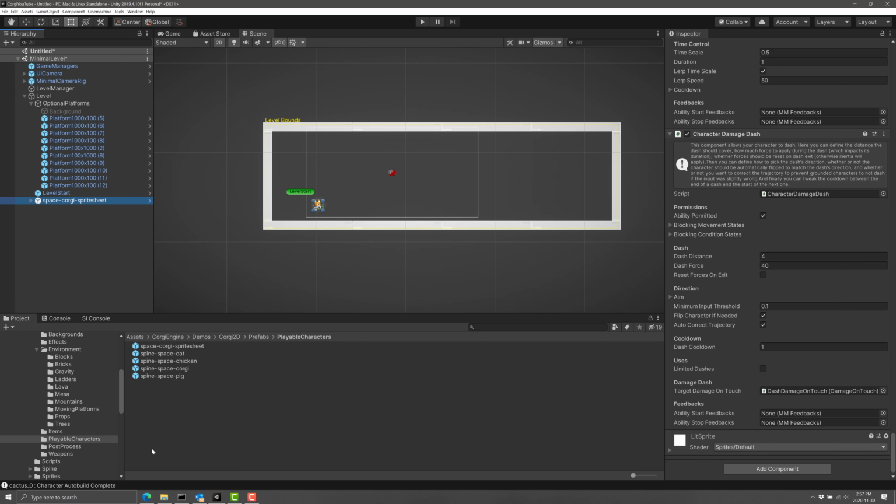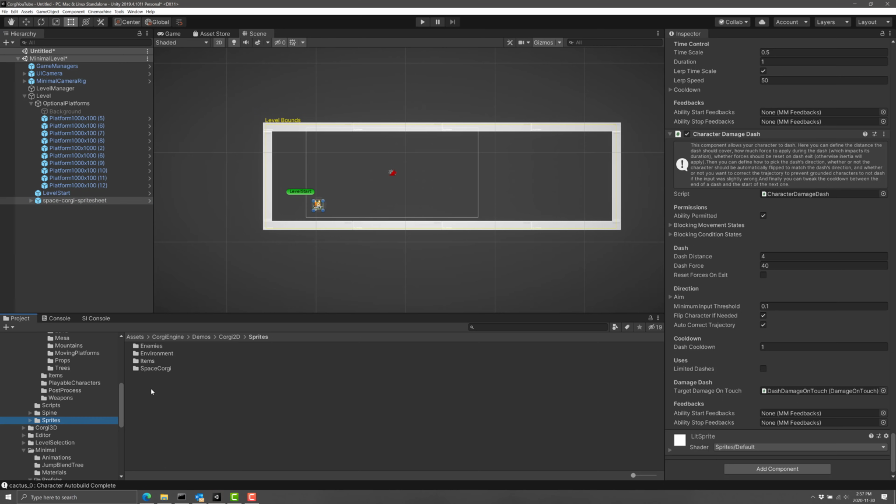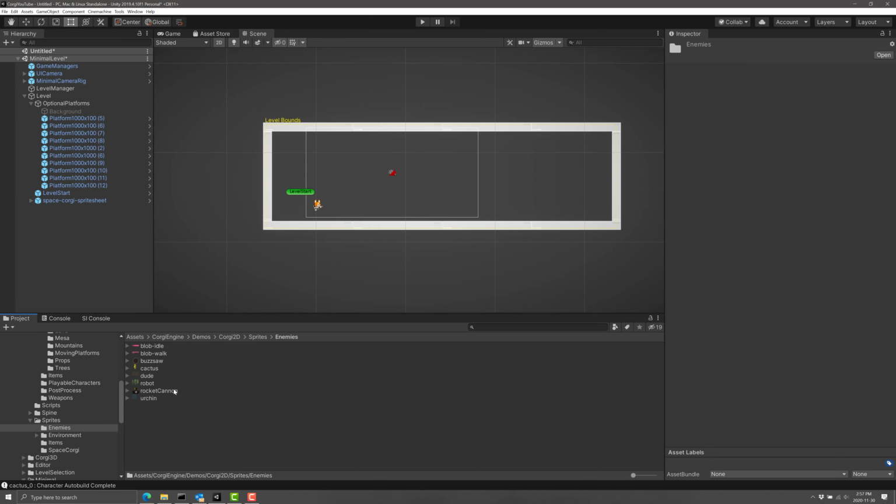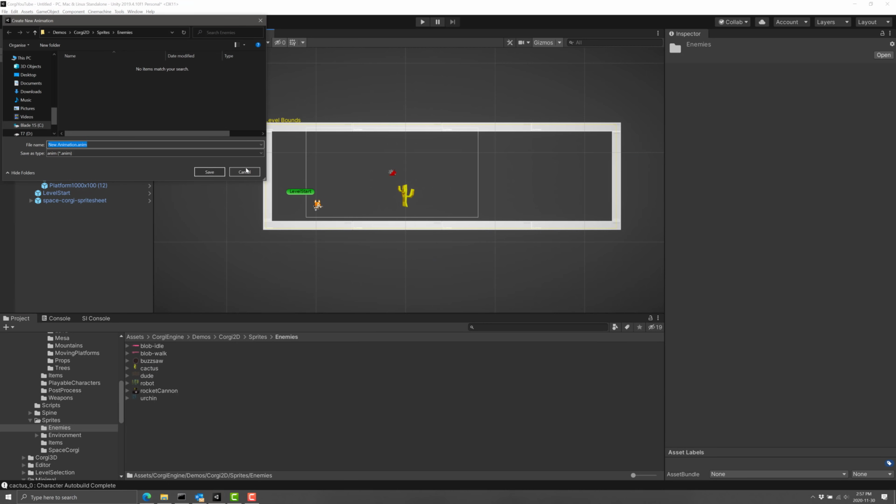The even cooler thing is we can actually go ahead and create completely new stuff. So let's go ahead here and bring in an enemy. I don't want that. I want a sprite. All right, sprite enemies. So we're going to have an enemy cactus now. So let's just drop an enemy into the world. There we go. So we now have an enemy.